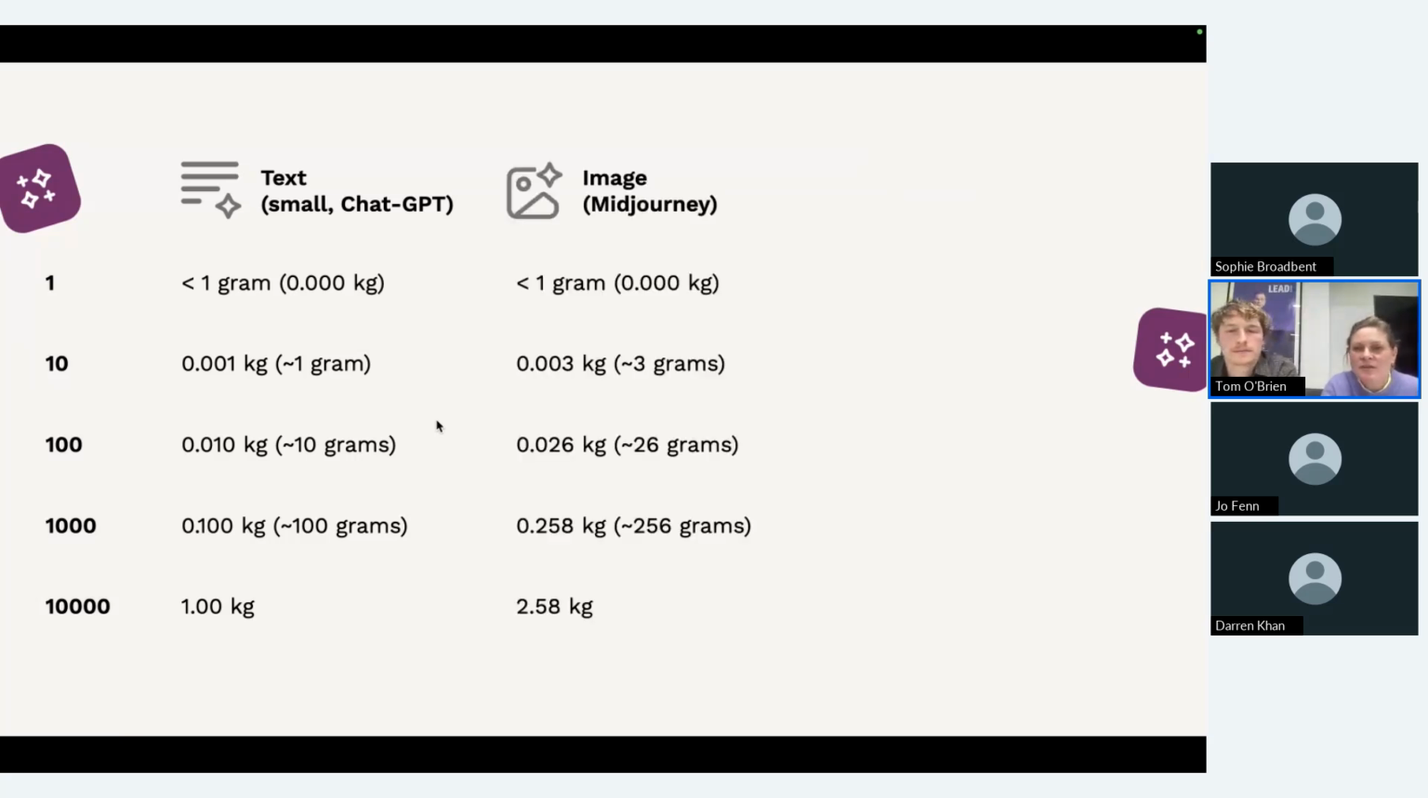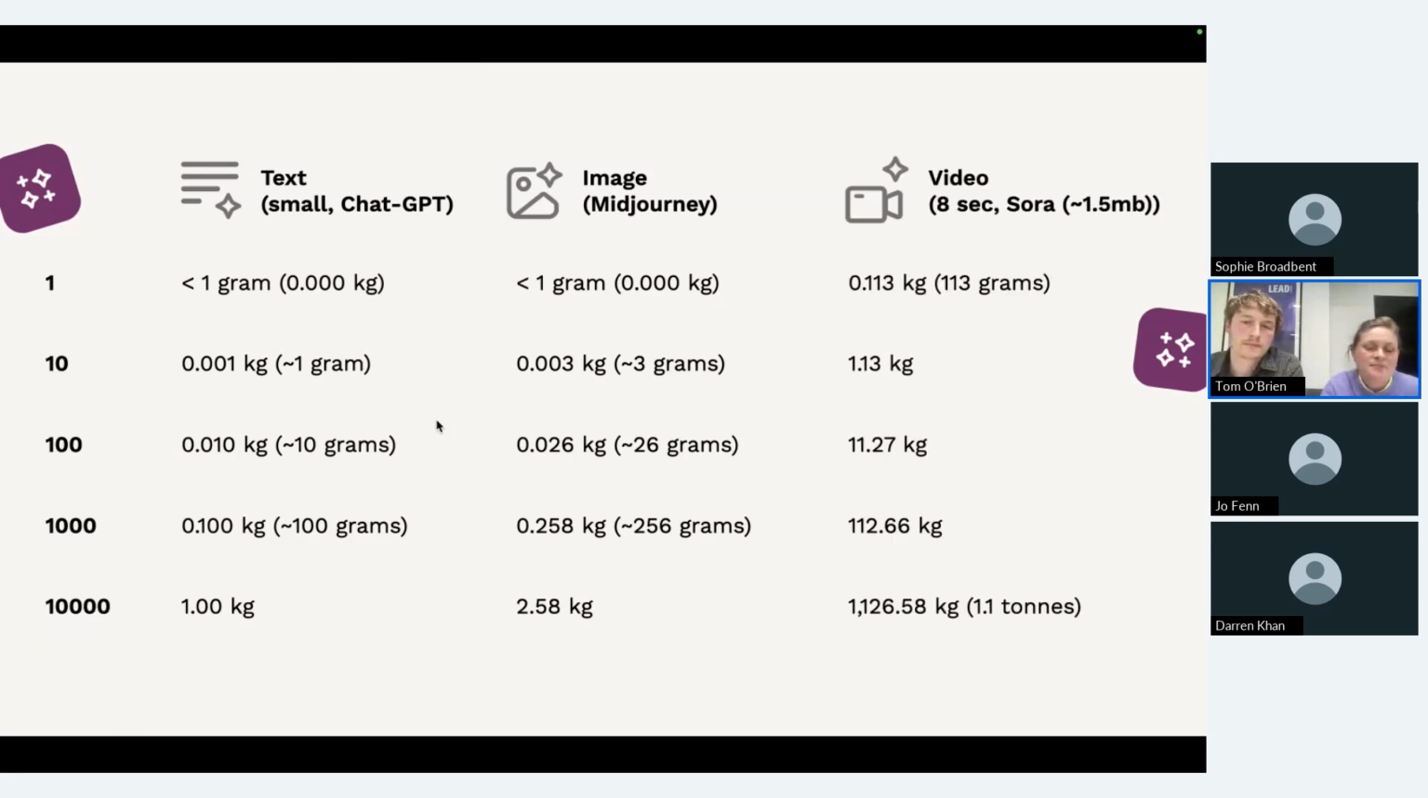So if we move on to images, these examples are using Midjourney. Again, 1 comes in at under a gram. 10, you get to 3 grams. 100, 26 grams. 1,000, 256 grams, or 0.25 kilos. And 10,000, 2.58 kilos. So again, still relatively small numbers.